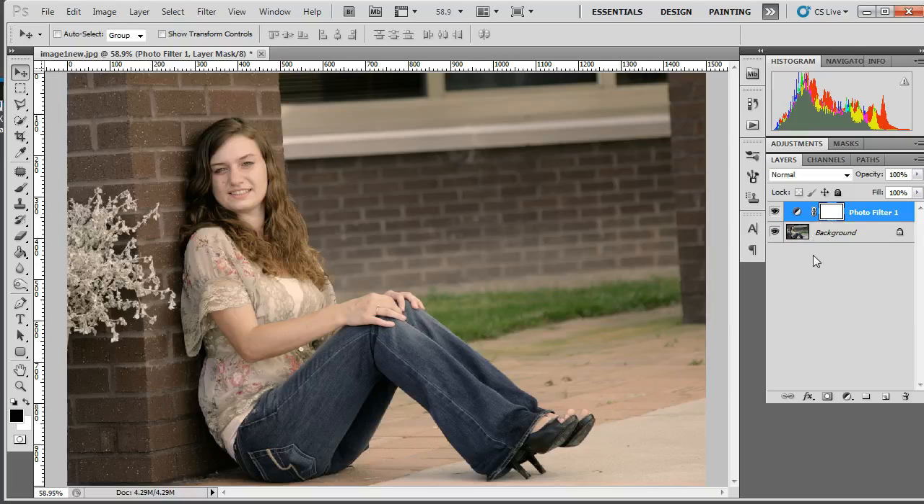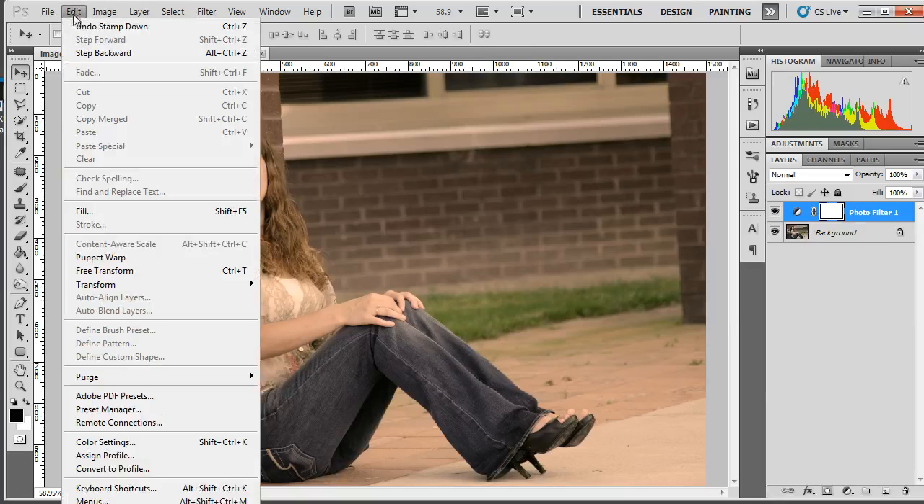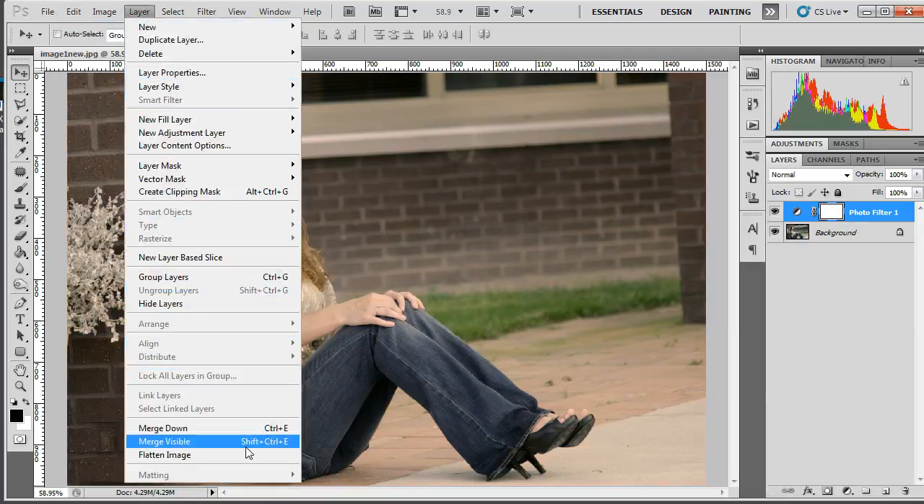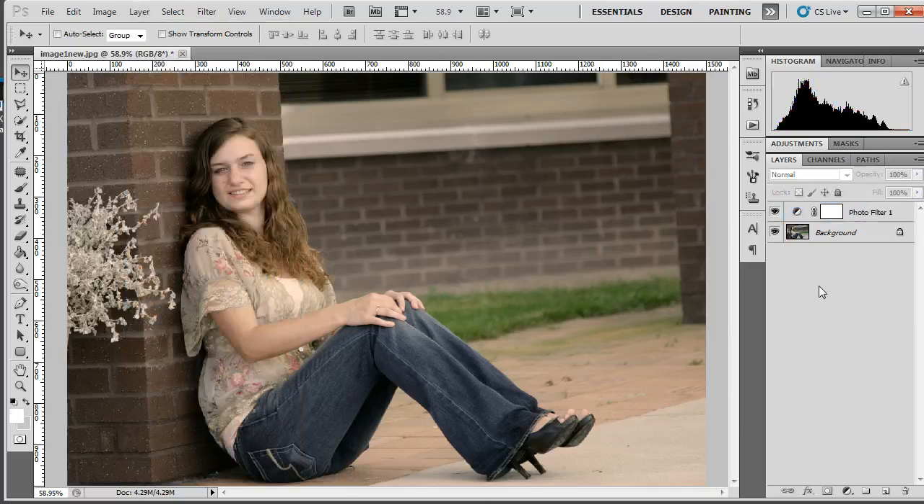Okay, great. So what I'm going to do is press Control Alt E, I think, to flatten the image. No, edit undo. That didn't work. I'm going to go to Layer and I'll find it. Merge Down is Control E, so let's try that. Control E, Control E. And now it's one layer again. I got rid of the adjustment layer, so no more adjustments to that layer.